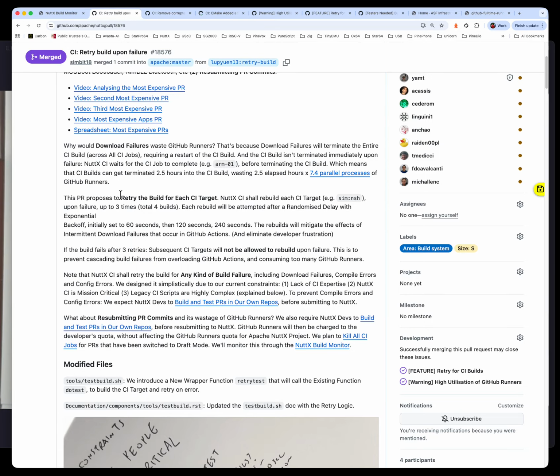We want to retry the build for each CI target. Yes, we understand that our GitHub Actions has intermittent download failures, right? We will mitigate these effects. By retrying the build, we will be able to re-download it successfully, and the job will move on. It will not terminate a CI build simply because of one download failure. It might fail after 4 download failures. That's because our re-attempts is set to 4, but we haven't seen that yet, right?